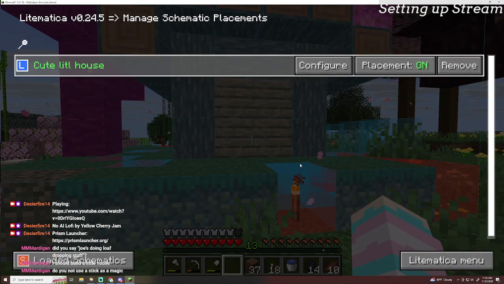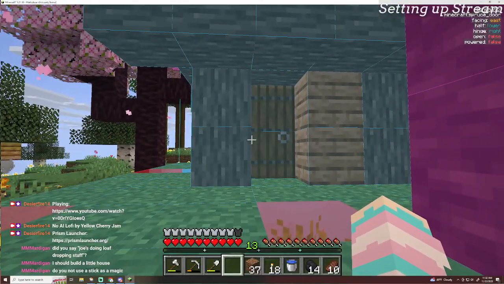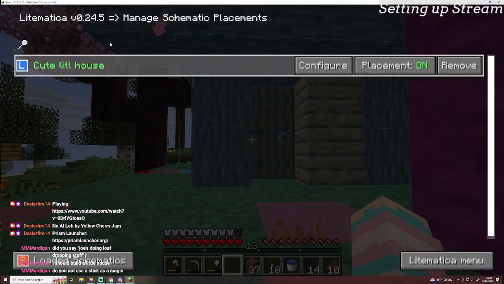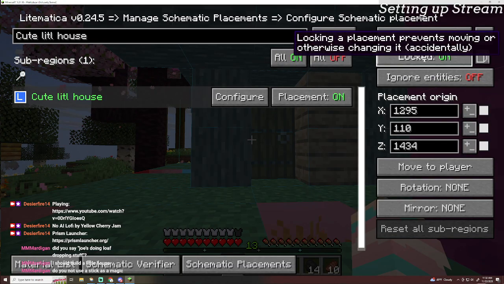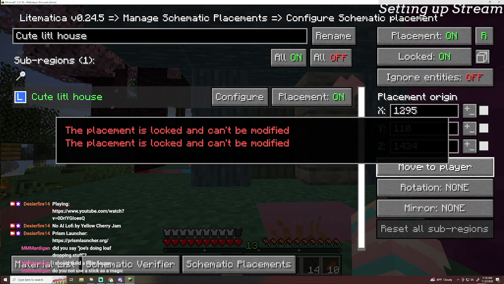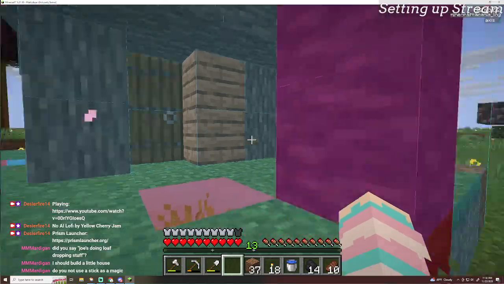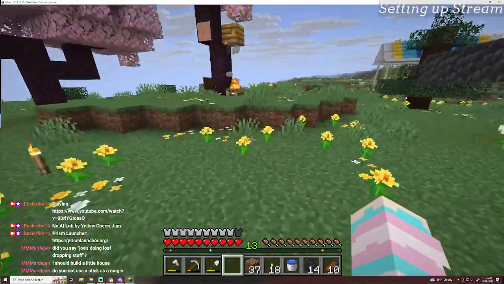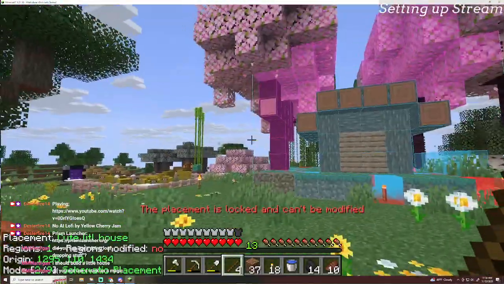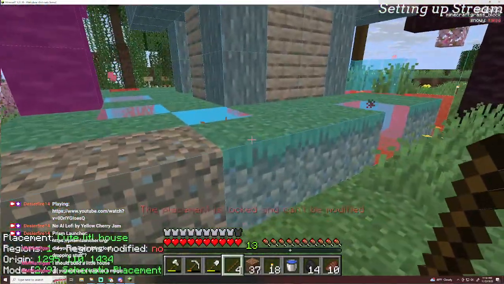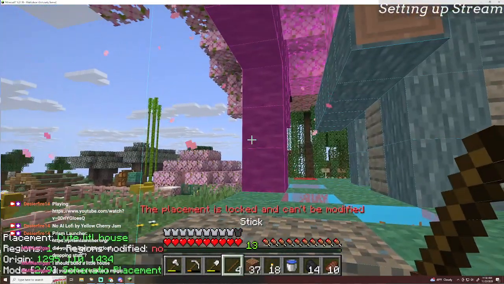Let's say now I'm like, I really like where I put my house. This looks great. I'm going to make sure I don't accidentally move this by clicking lock. Now that this is locked, if I try to move it to player or move it around, the placement is locked and can't be modified. I won't move it. This is the same with our sticks. If we go back and steal our sticks, I might try to move it. It'll say, hey, placement's locked, can't be modified. This is my lifesaver because when I'm holding sticks, I might do silly things and try to move things around, right? It's not how it goes.